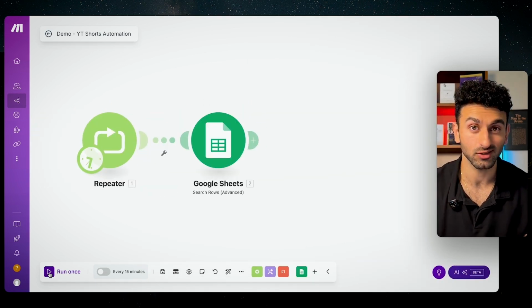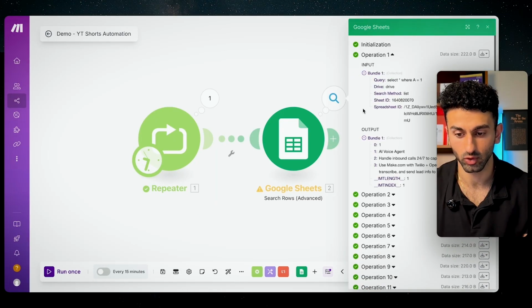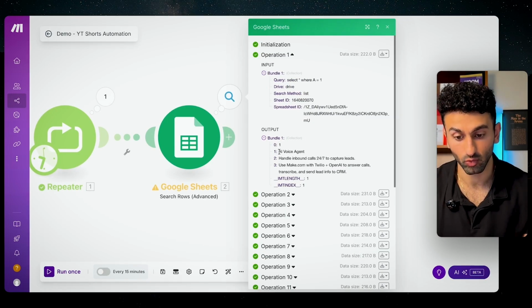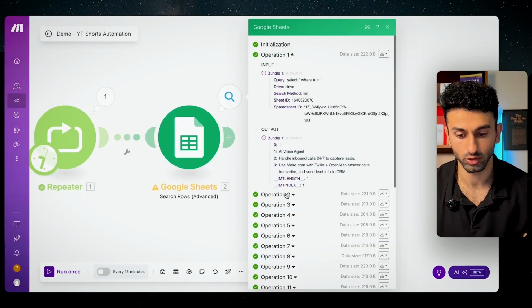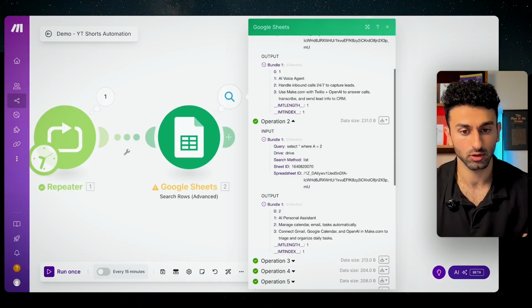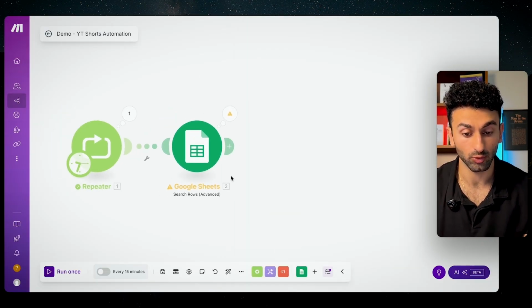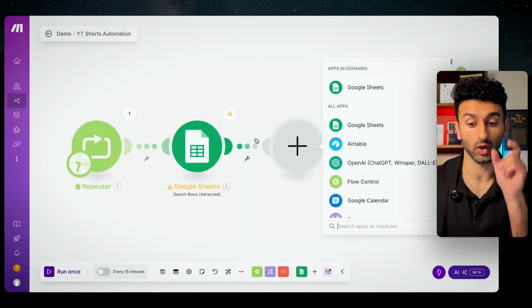And if you'd like, we can test this once just to make sure that we're doing this right. So we can run this a few times and then hit stop and then see what that looks like. Operation 1, what did it grab? It grabbed what was in row 1, which was an AI voice agent to handle inbound calls. Perfect. Row 2, it grabbed row 2 with the AI personal assistant to manage calendar, and we can see that checks out. So it is grabbing this. We have connection with our Google Sheet and we are grabbing the data from the correct row.